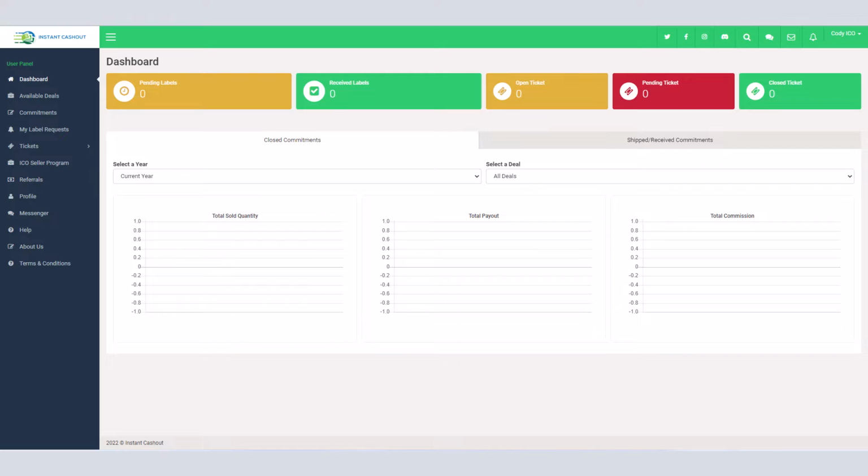Now below the labels and tickets dashboard, you'll see two tabs. You'll see the closed commitments and shipped received commitments. Under closed commitments, you'll be able to filter the three dashboard charts by either a specific year or by a specific deal.